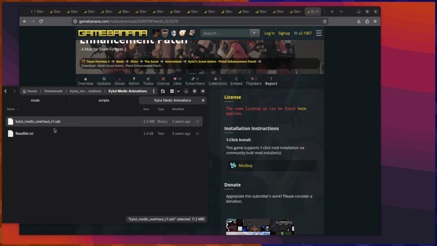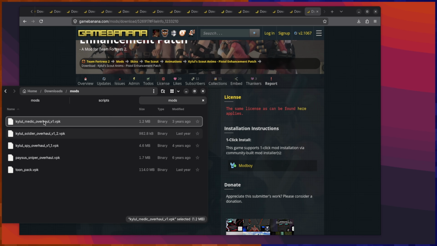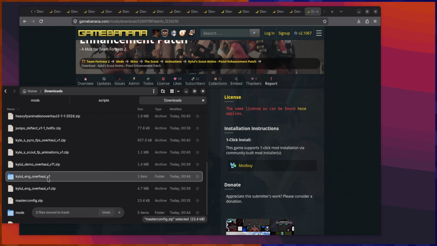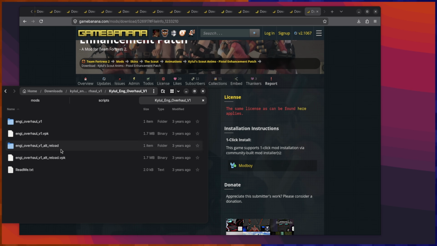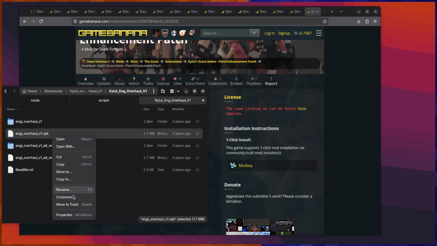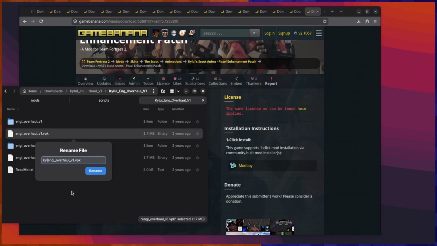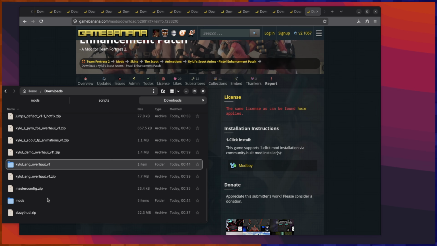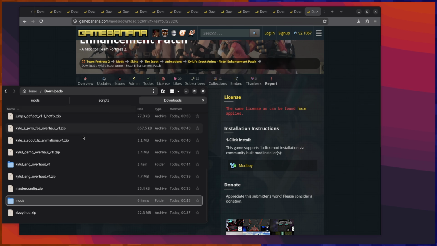Okay, Medic Animations. Medic Overhaul V1. That works fine. And it's all like properly already crediting him, which is cool. Then the Engineer Overhaul. You can see we have a lot of different options here. I just used the very, very normal one right here. And we just rename that. Kylul NG Overhaul V1. And you put that in our mods.